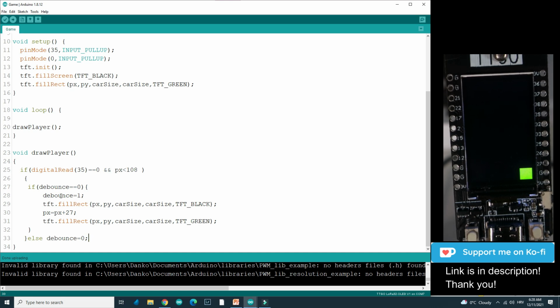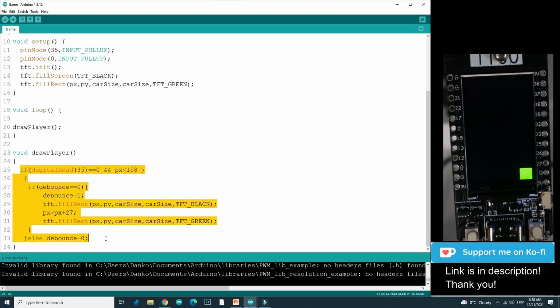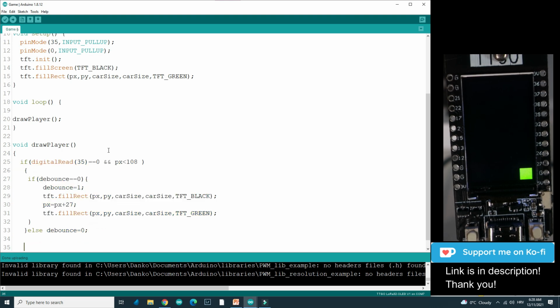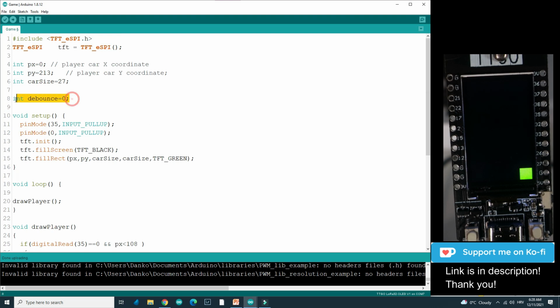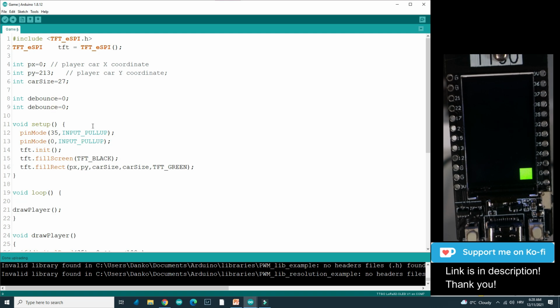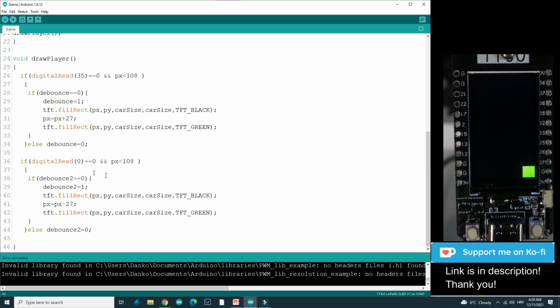Okay, now we need to move it to the left with pin 0. I will copy this whole code and paste it here. So if digital read 0 is 0, px will be minus 27, so it will move to the left. I will also need another debounce variable, so debounce 2, and in this second part of code, when we are moving our car left, I will put debounce 2. And of course I need to change this to if px is higher than 0.